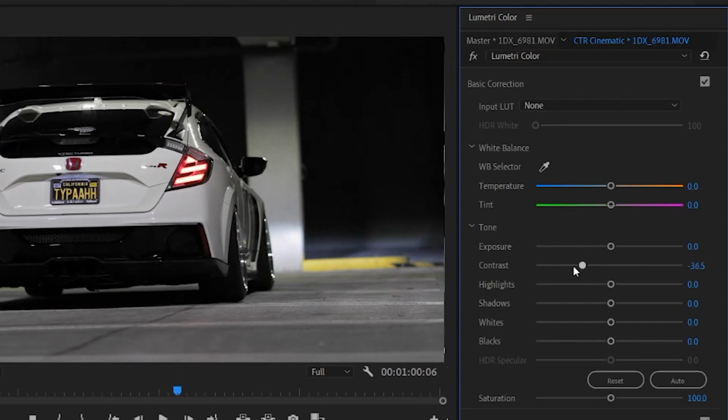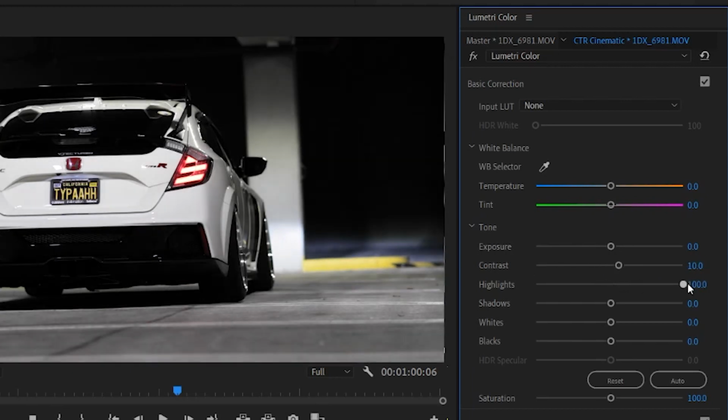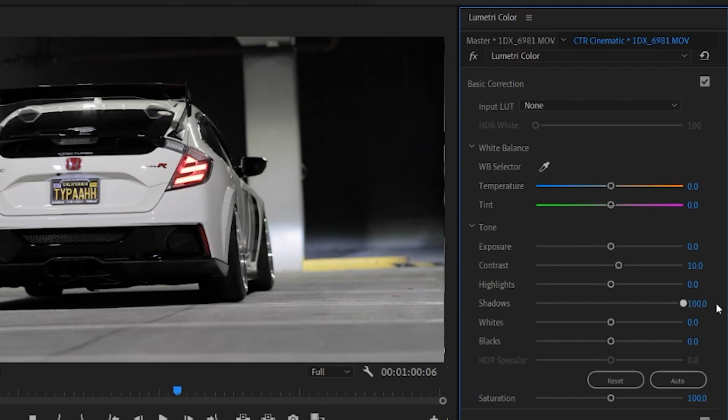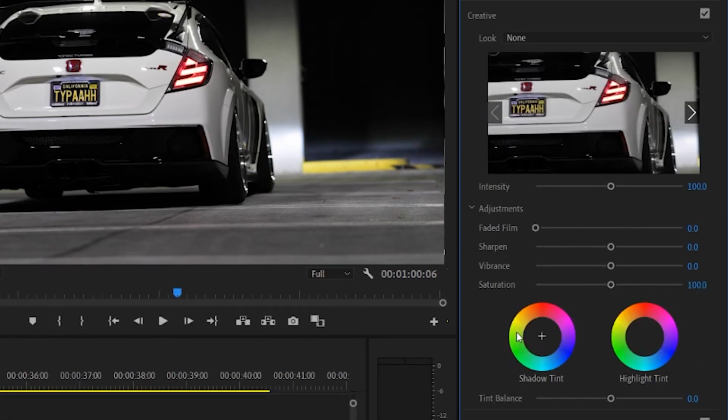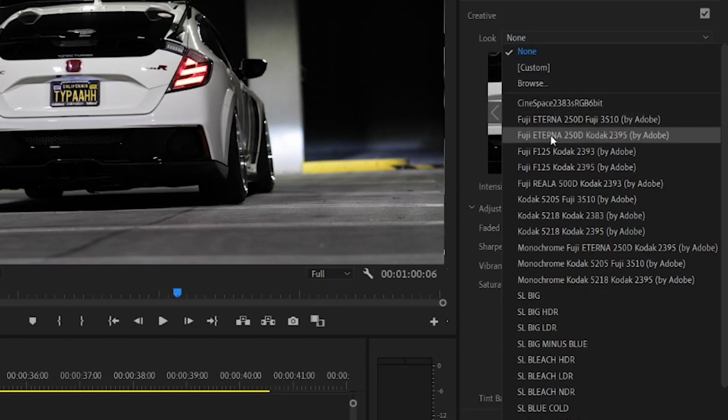Here is your contrast settings, highlights, here are your shadows. You can either bring up the shadows or crush them. Crushing your shadows can give you a more dramatic look. Over here is your creative panel. Let's go ahead and check out some of these presets.